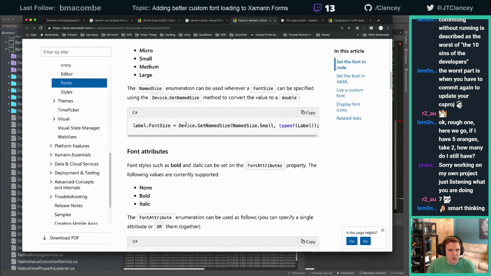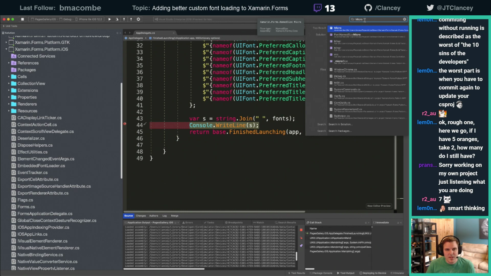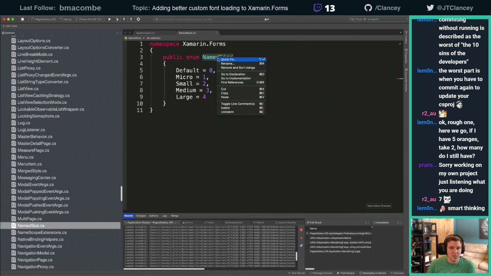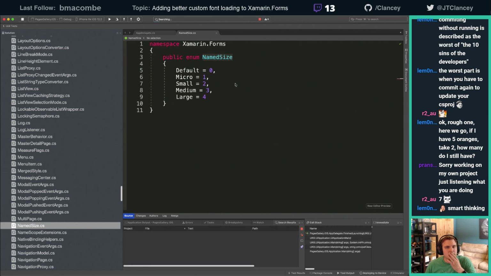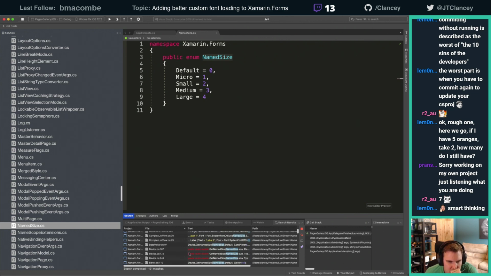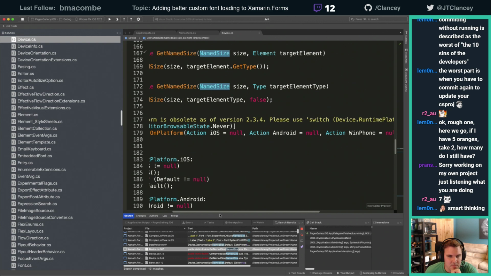Okay. So let's search for micro. Micro has to be hard to find in here, right? Well, we're going to find it inside of every file that uses it, I guess. Micro, enum right here. Okay, named sizes. Okay, so now we can find where this is at. There's a Device.GetNamedSize.